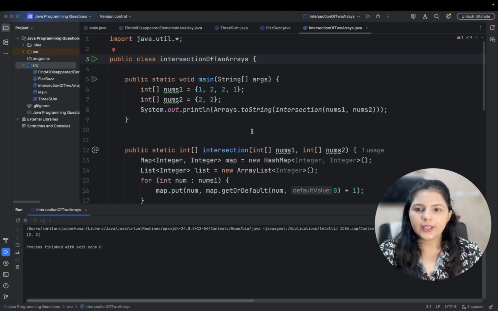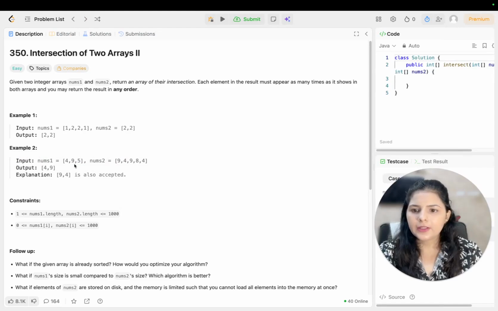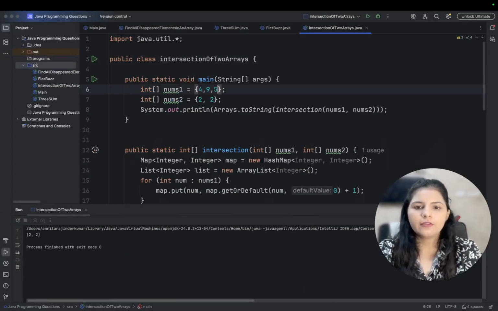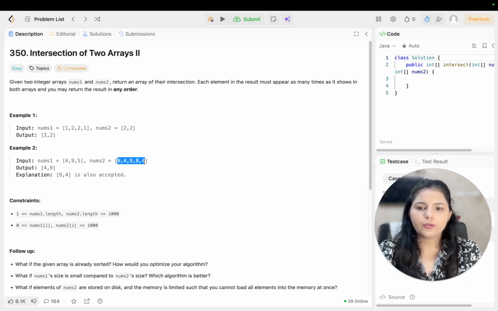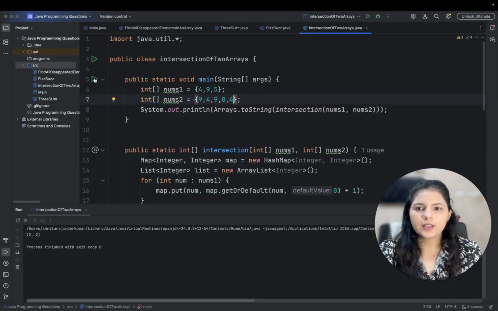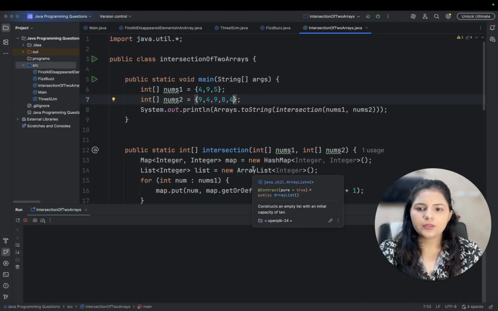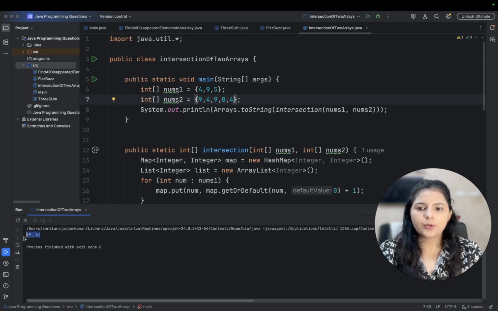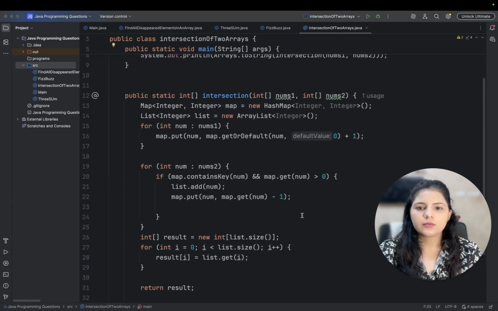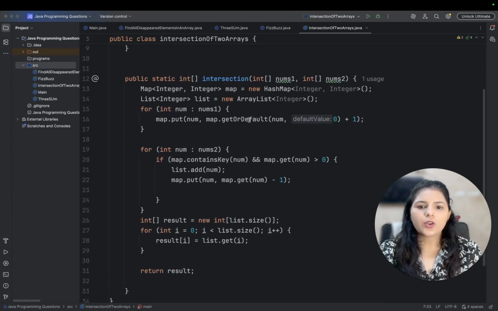Let's test it with another example as well. 4, 9, 5 and 9, 4, 9, 8, 4, right? Let's run the program and see the output. So now we can see the output is correct, that is 9, 4. So this is how we need to solve this problem.